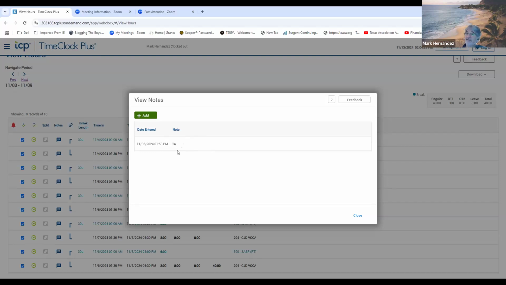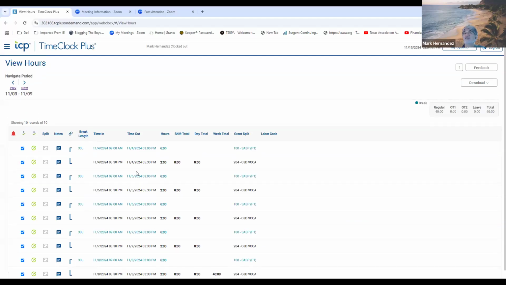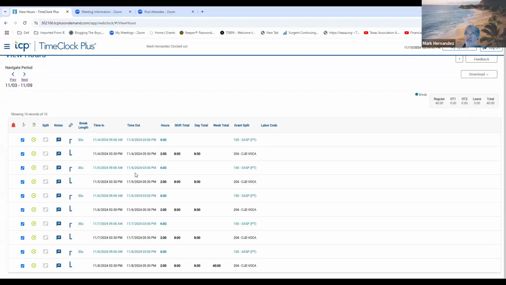And then we have another document that tells us what is TR, what is TA, what JL is, which is justified leave, or PTO is another. So that's how we document the activities that we do. And all of this is included as your time and effort reporting.